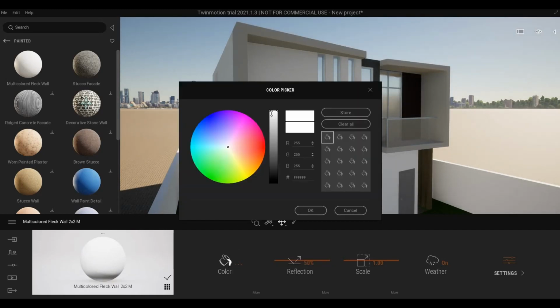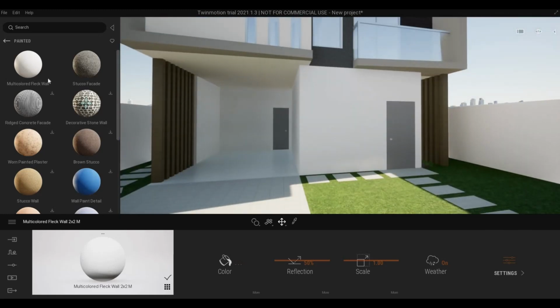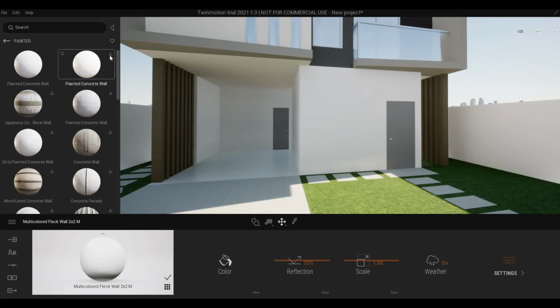And then let's change to a little bit grayish color. And this one, I want this one to be concrete. So let's look for concrete. So painted concrete. I want to use this for this one.